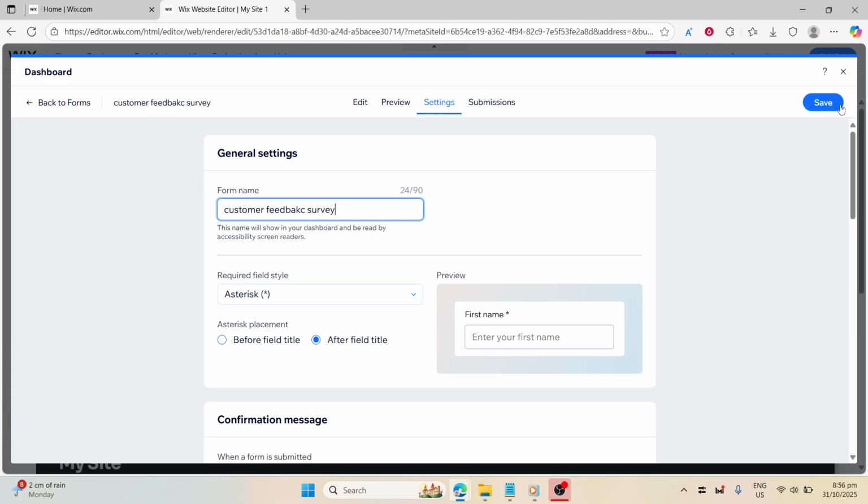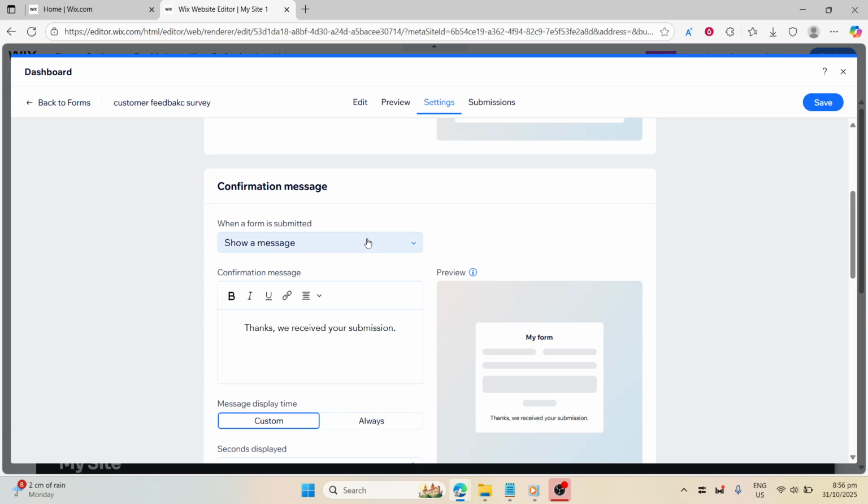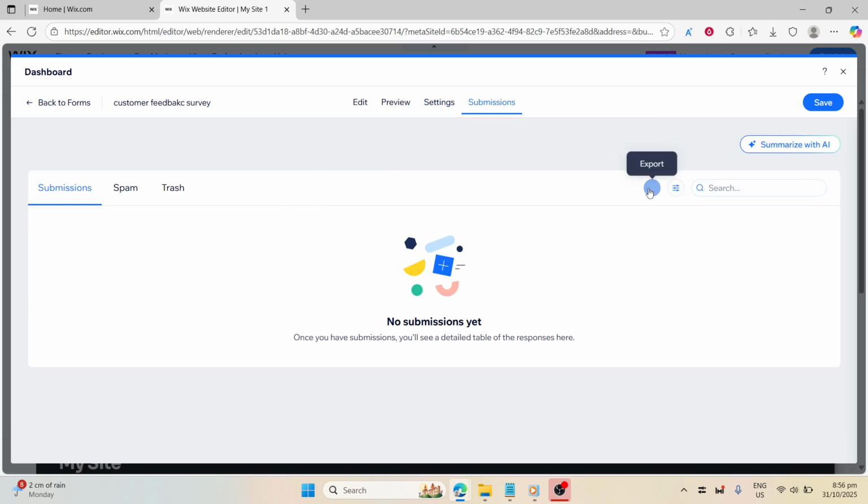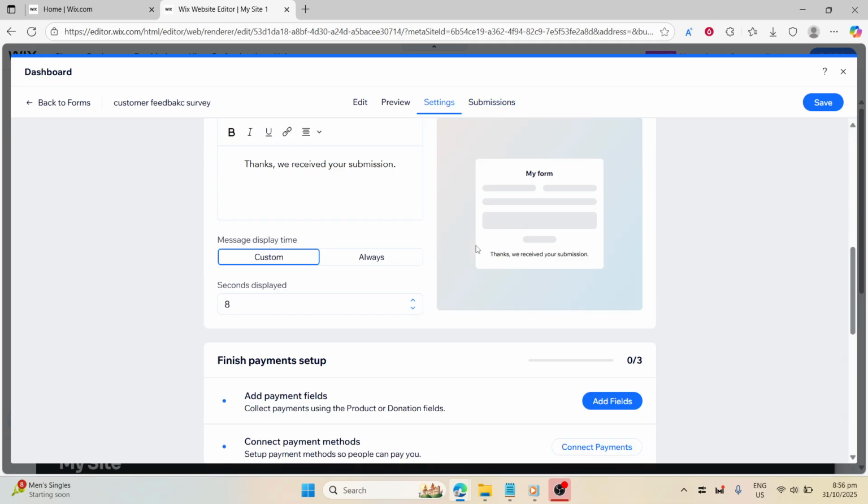Moving on, let's configure your form settings. Click on Form Settings and then select Submissions. This section allows you to decide where the survey responses should go, either to your email or directly to the Wix inbox. Choosing the right option ensures you won't miss any valuable feedback.